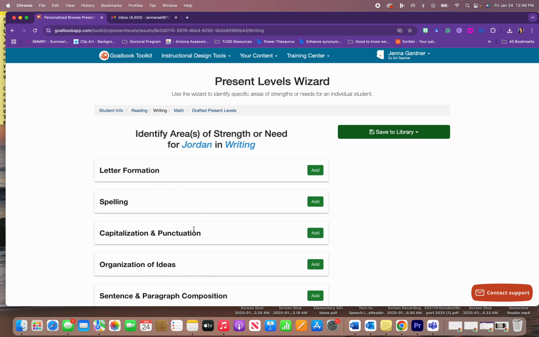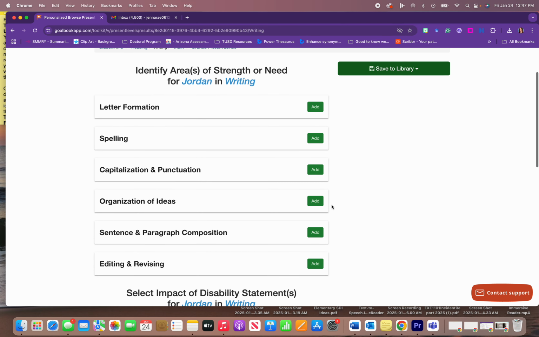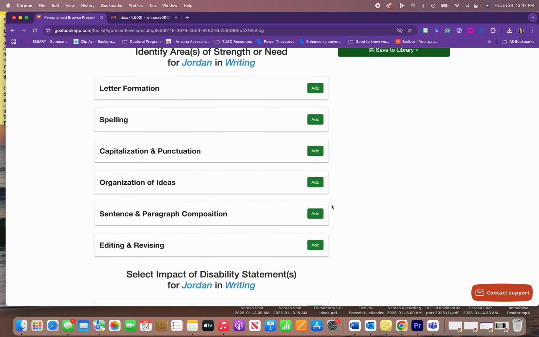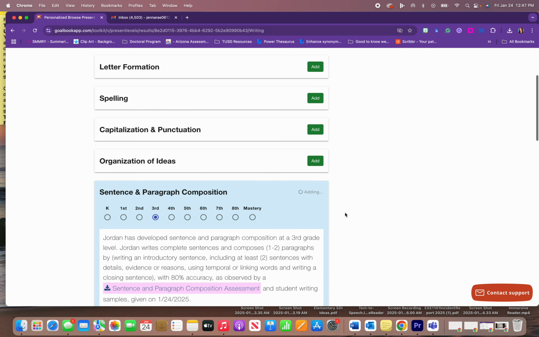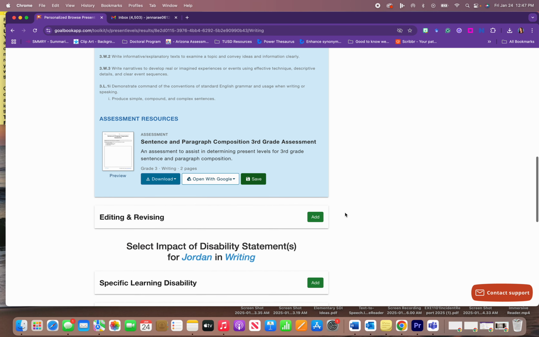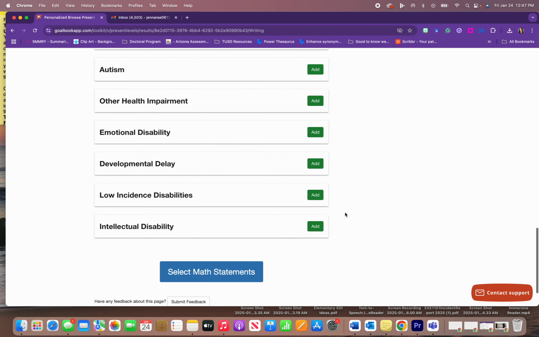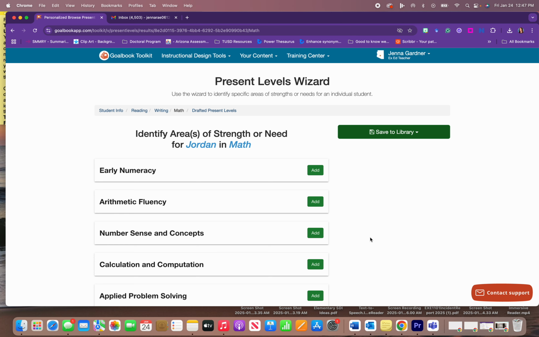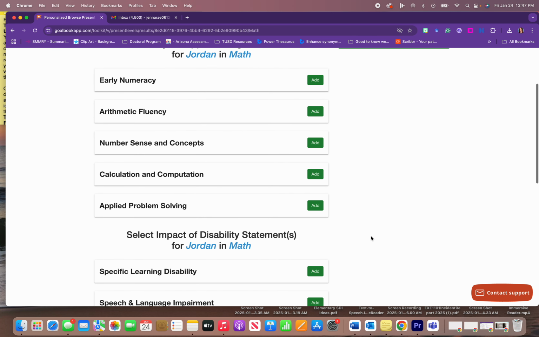And then you go right into your writing. And you do the same thing. So this one, let's just say that she needs support with sentence and paragraph, and that'll generate for you. And your assessments. And then you can go into math and do the same thing.